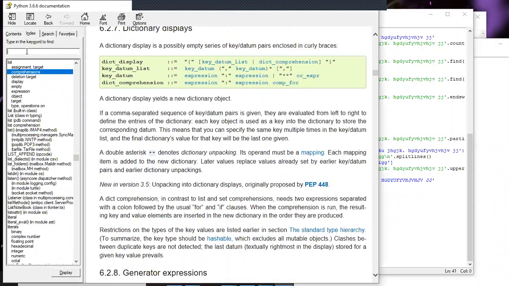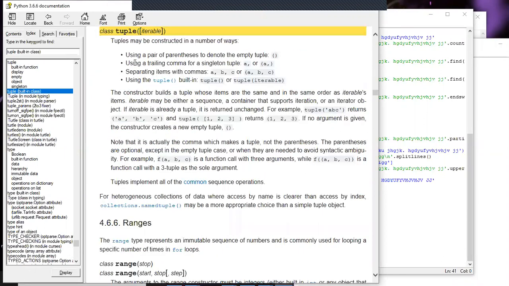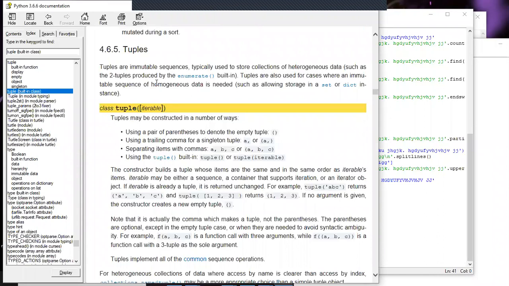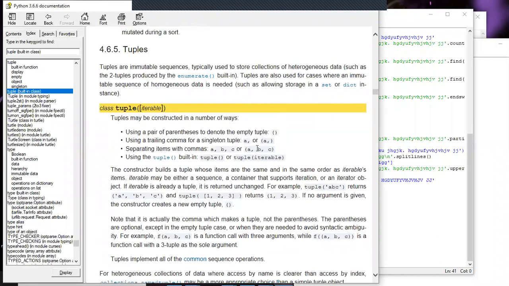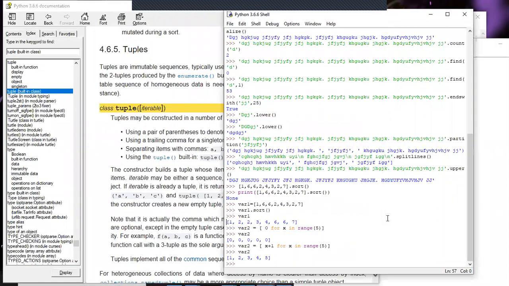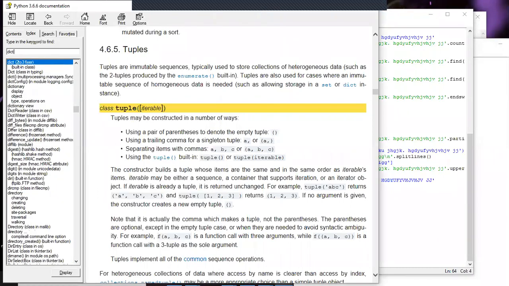Next we have tuples. There are not many functions in tuples. We can use the min and max functions with a tuple, but there are not many functions present for the tuple. And then let us check the dictionary.